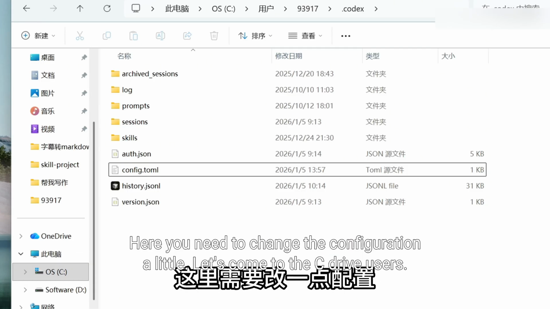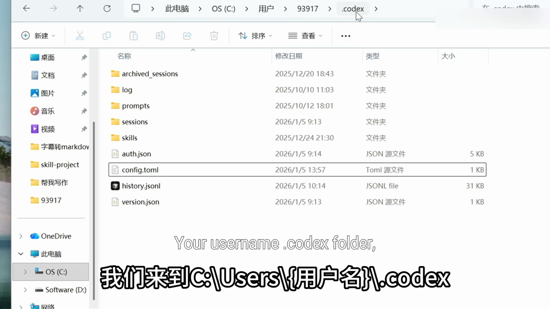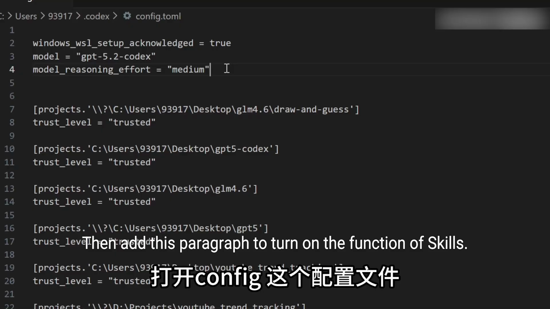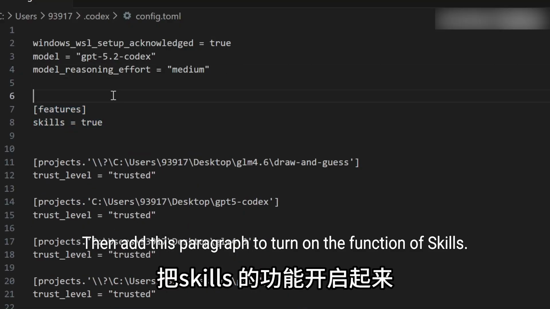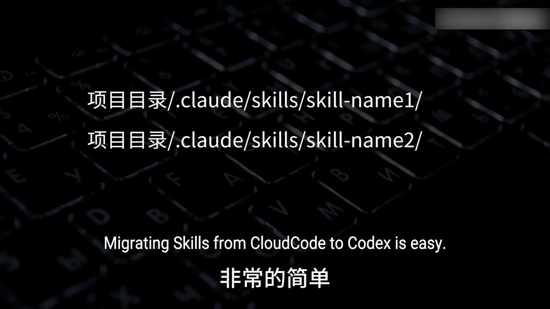Here you need to change the configuration a little. Let's go to the C drive, Users, your username, .codex folder. Open the config file, then add this paragraph to turn on the skills function. Save it. Migrating skills from Claude Code to Codex is easy.